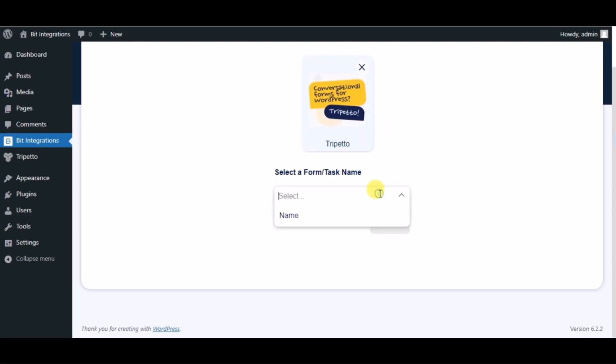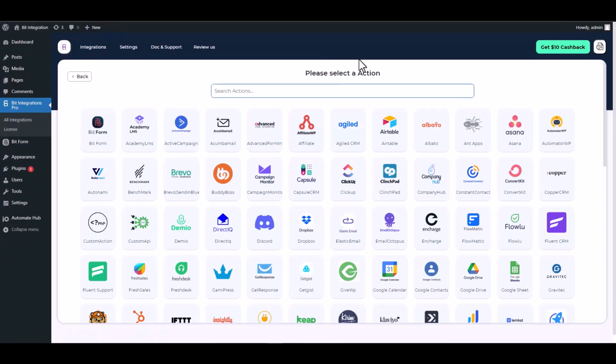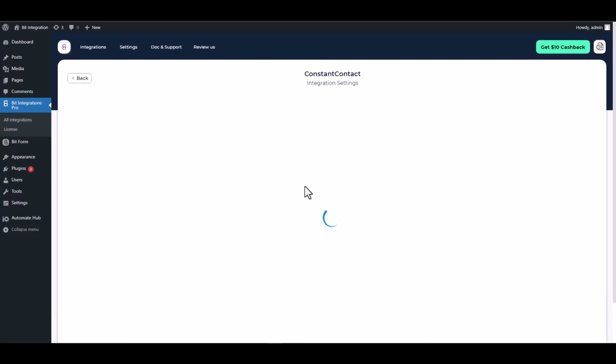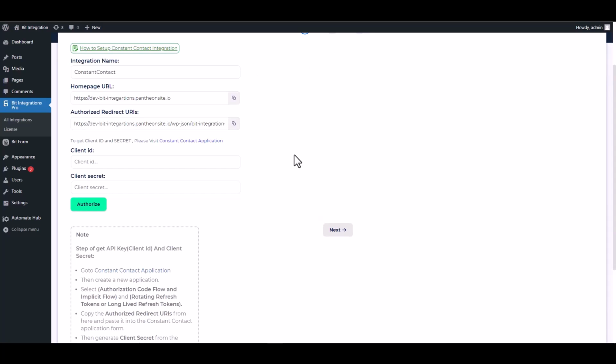Select a form. Click on Next. Search and select an action, Constant Contact. Give here the client ID and the client's secret. So please visit the Constant Contact application.